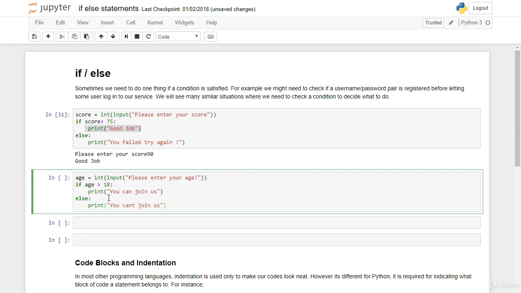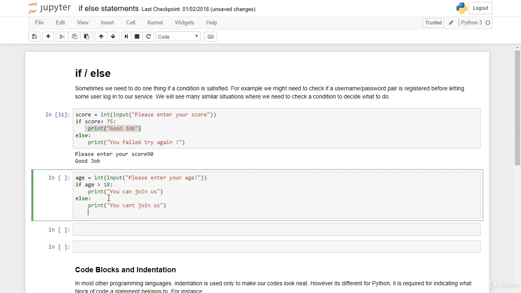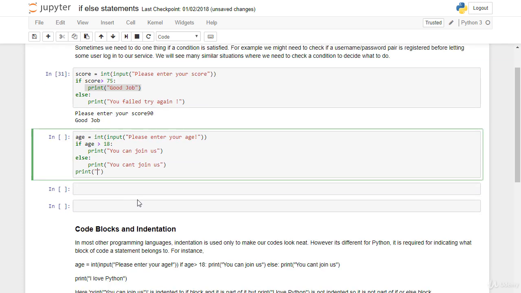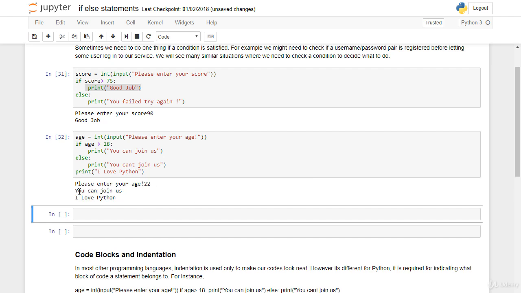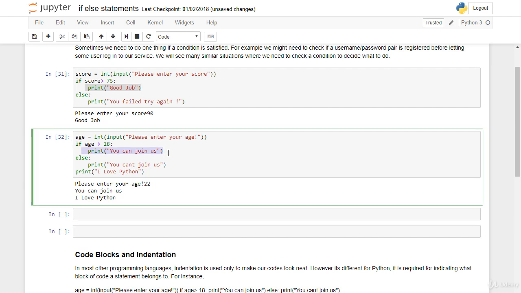Okay, now I also want to create another print, but not here under this print. I will create it here, and after that you will understand why I'm doing it like that, because this is about indentation in Python. I will say I love Python. Okay, now let's press shift and enter, and here let's say 22. As you see, my age, the integer, is greater than 18, so this code block worked, and this one also worked, but else did not work.